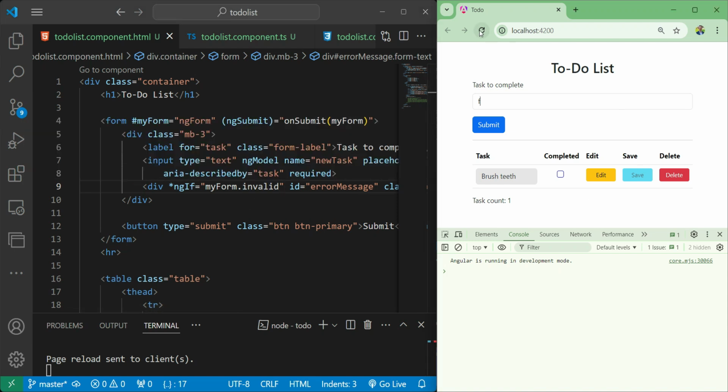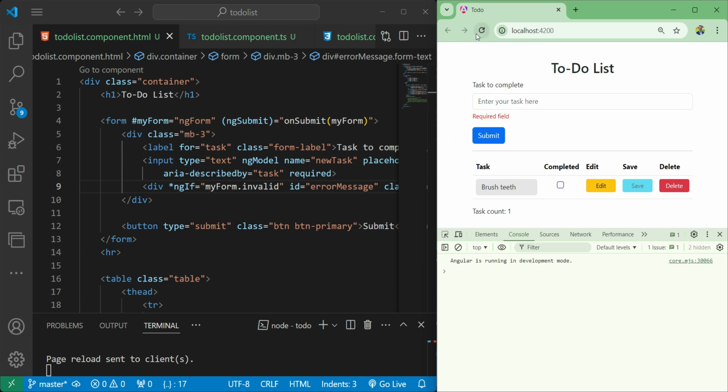Now let me restart it. And there's one change I want to make. When we start our application, the user didn't even touch this form, so we don't really want to display this message. When the user types something and deletes it, then we want to show this message, but in the beginning we don't want to display it.